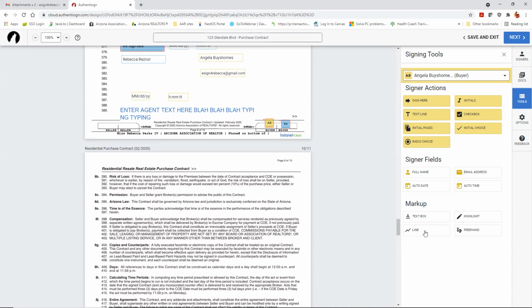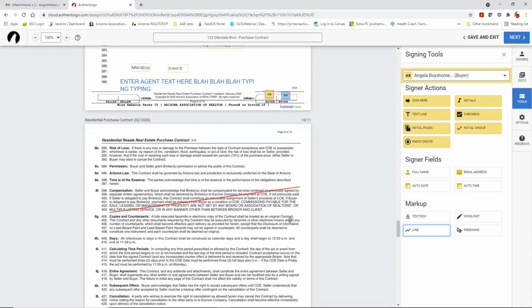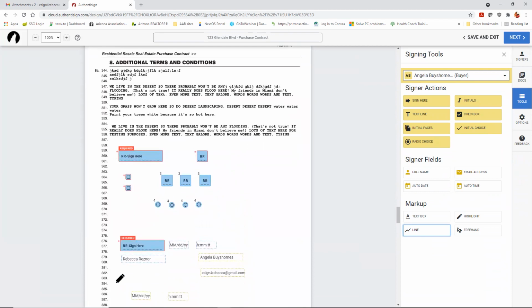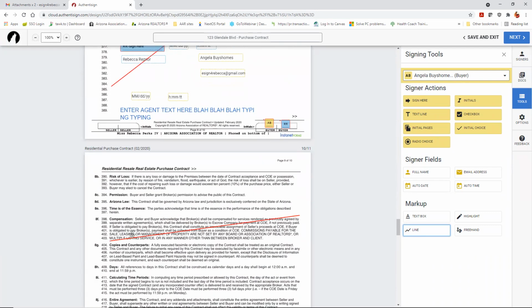So you can draw a line. So the line will actually let you draw this red line. You never, ever want to do this through the text, the verbiage of the form. So it is actually copyright violation to line through any verbiage on the form. You can use the red line if you're in the additional terms and conditions section and there are no more and you want to make that obvious, you can do that, but you never want to line through the text.